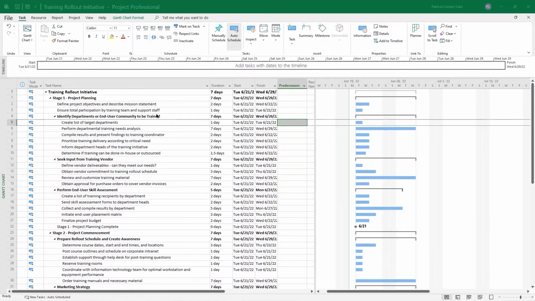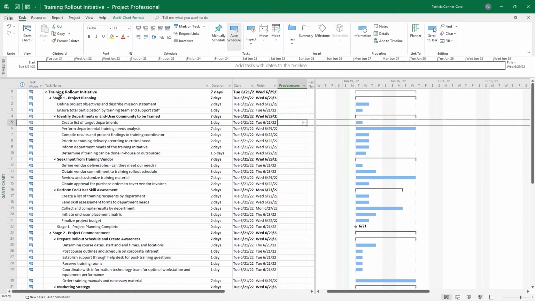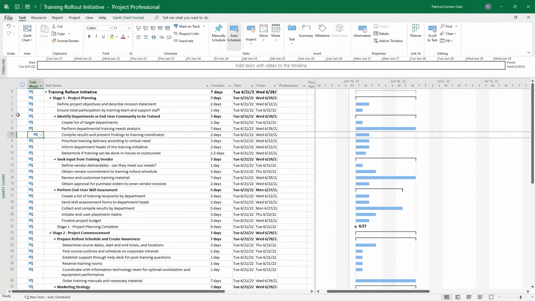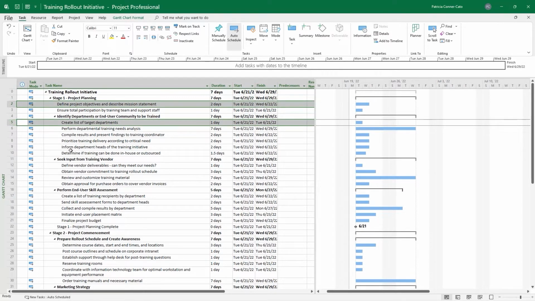And now that I'm back in my project plan, we're ready to set up relationships. I've expanded all of my stages, so my full task list is visible to me. And so what we're going to do is select task 2, and I'm just clicking the row header, holding down my control key. Oh, I did that wrong. Okay, so row header 2, control key, row header 5 to select those 2 tasks.